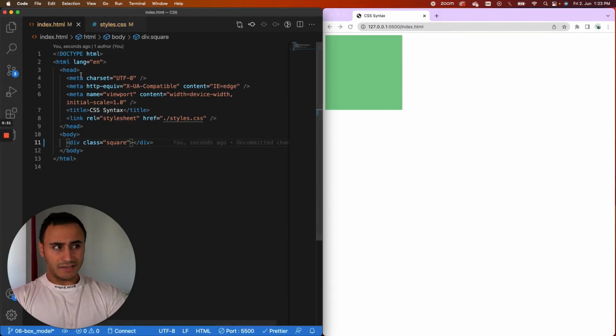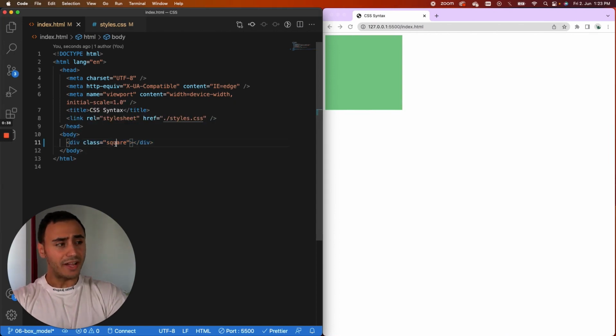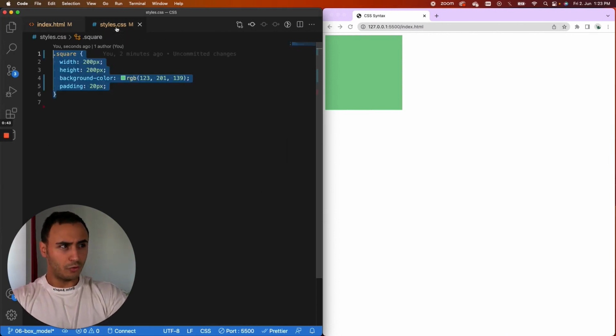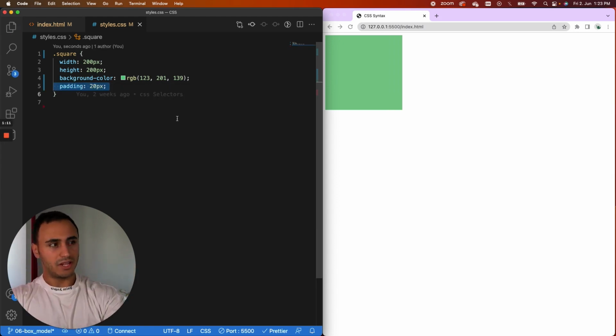I created an index.html file containing a div element in the body tag. In this div I gave it the class square, and if we take a look at the style, I just gave it a fixed width and height. Both of them are 200 pixels, and I added a background color to it. So as you see, if I add padding now, what happens is the square is getting bigger. So let me keep the padding on 0.